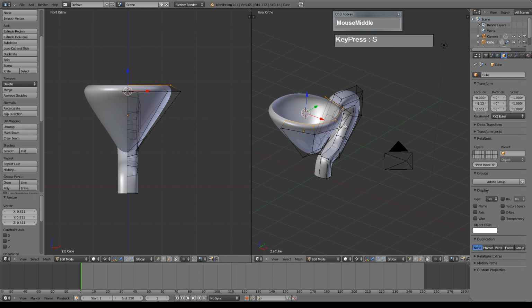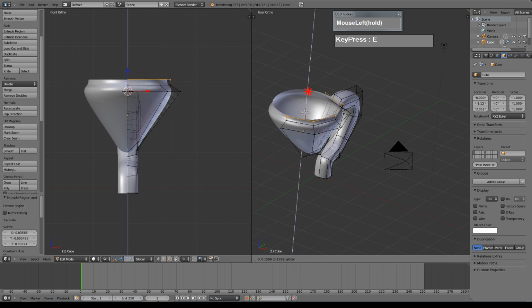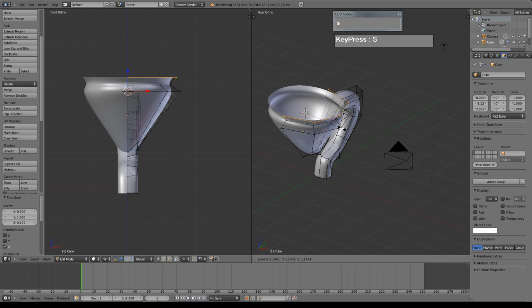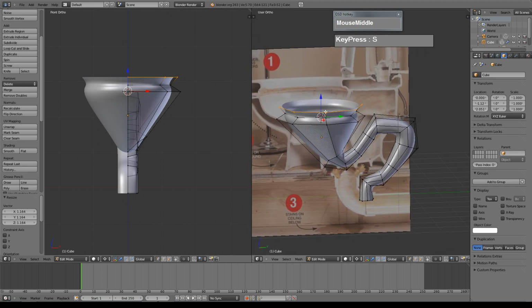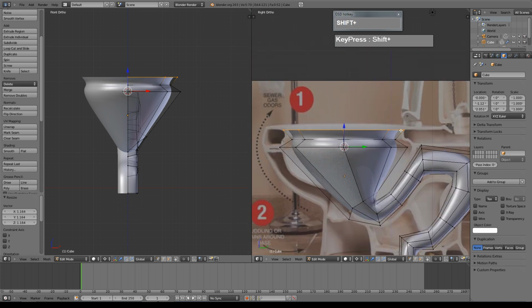Okay, and then I'm going to press E again to extrude, and this time I'm going to pull it out a little bit. And then I'm going to press S again to scale it out. Okay, so we can get this rounded shape here. Okay, I think I've scaled it up a little bit too much. I'm going to scale it back a bit.